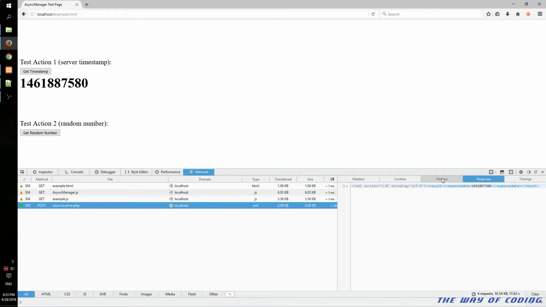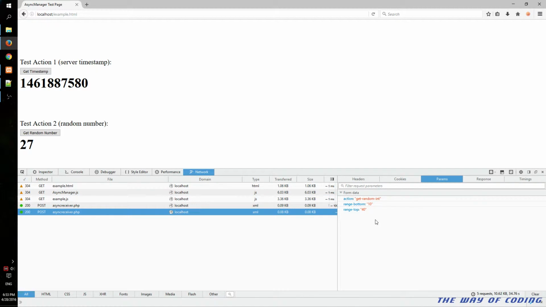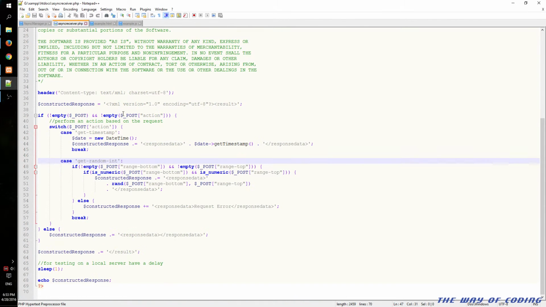And then we can actually see what information we sent. So in this case, action equals get timestamp. And if we do a random number one, click on it here, and we get action, get random int, range bottom, range top. Pretty cool. This is very, very helpful for debugging asynchronous stuff. Actually, I should also show you the PHP script while I'm here.